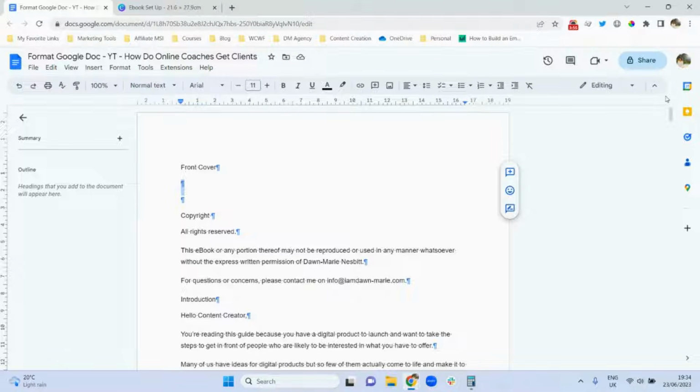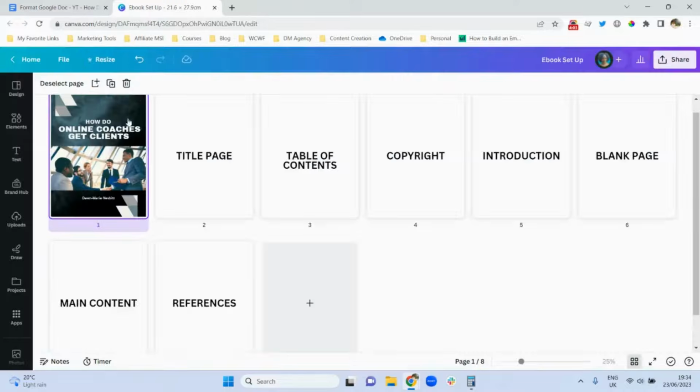Okay, now it's important that when formatting your ebook, you have an idea of what you want to achieve. So this is pretty much how I want my ebook to look. This is just the layout of it. I first want a cover page, then a title page, my table of contents. I'm going to have a copyright page and introduction page after. Then I want a blank page here. And I'm going to start writing my main content after this blank page. Then I'm going to have a references page.